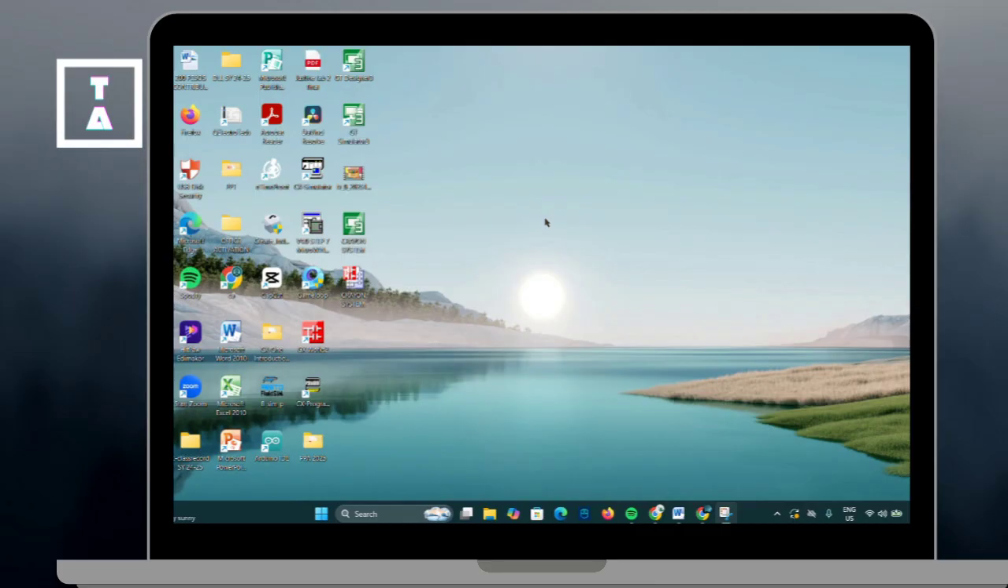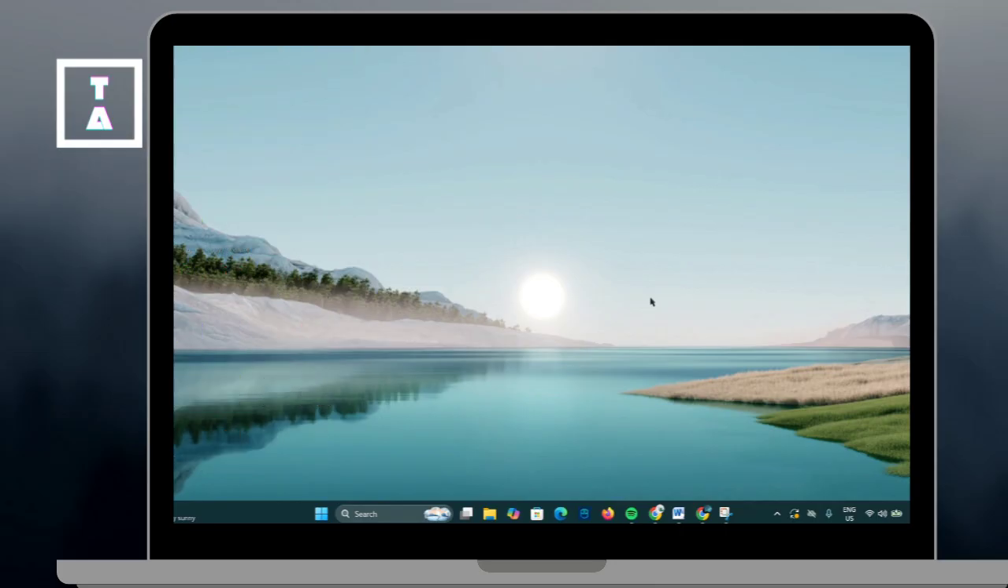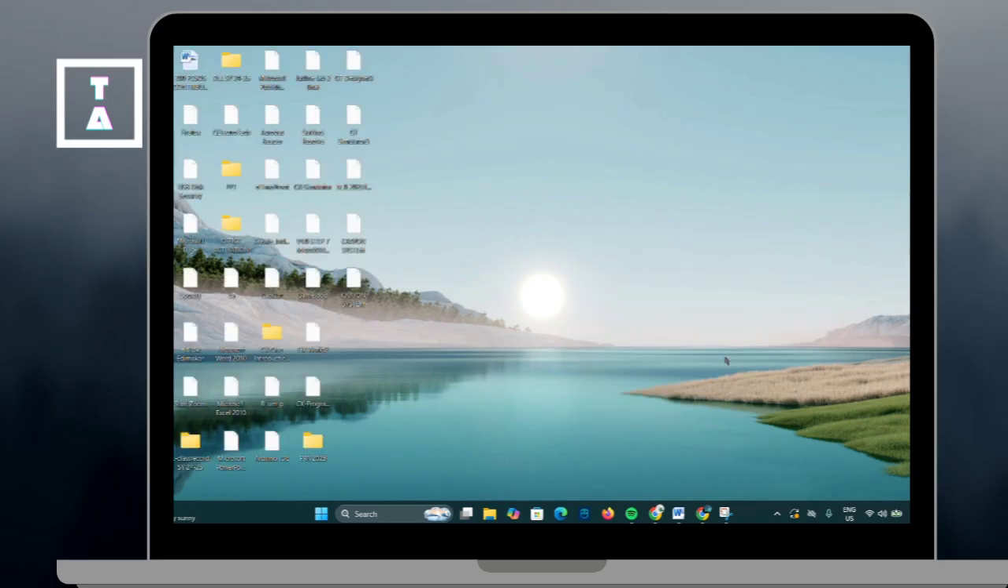Let's get started. First, go to your desktop. And after that, right click on the empty area and hover over view, then click show desktop icon. If it's unchecked, click it to enable, then your desktop icon should now appear instantly.